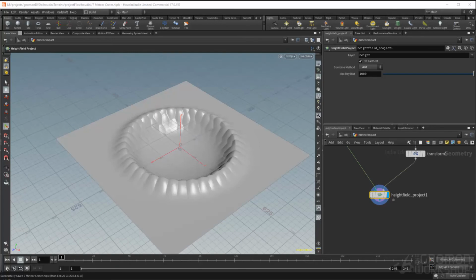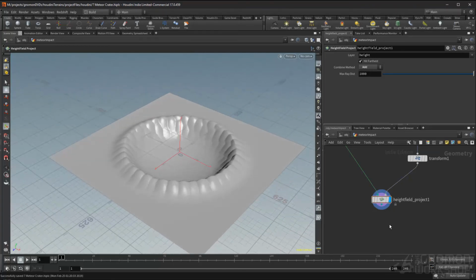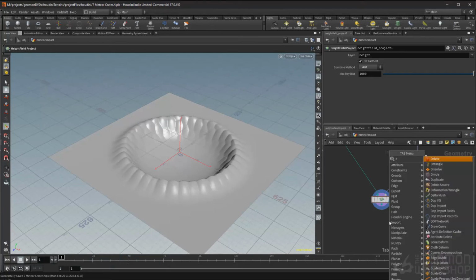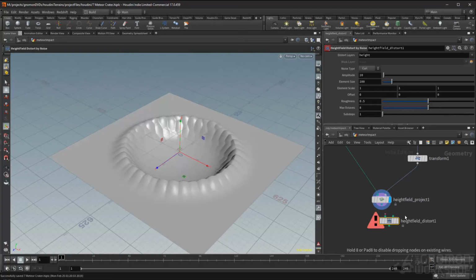Great, so moving on, we'll do a height field distort. We need to essentially break this up. So height field distort, HF distort by noise. Whoops. My screen recording is causing me some display issues, so bear with me on that.